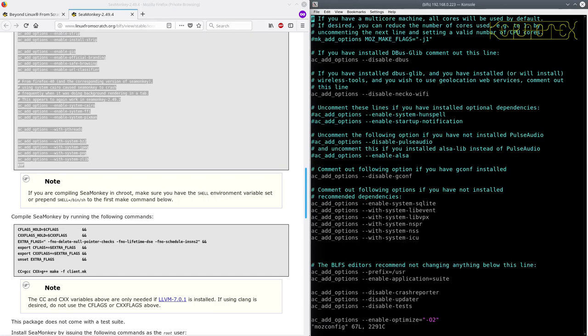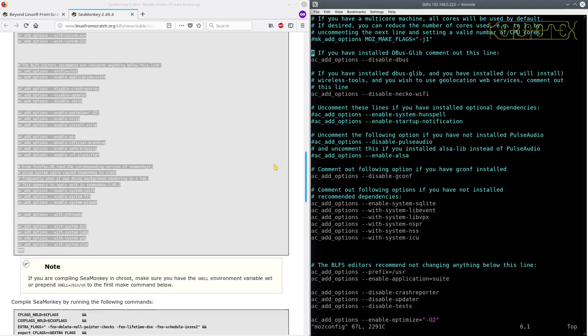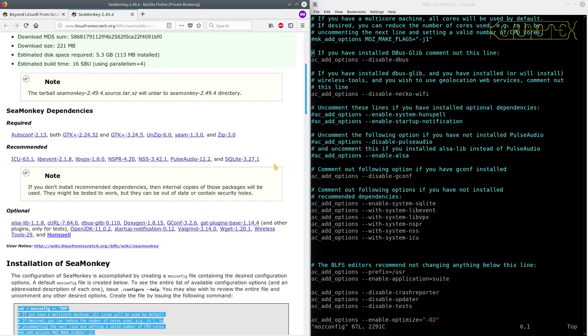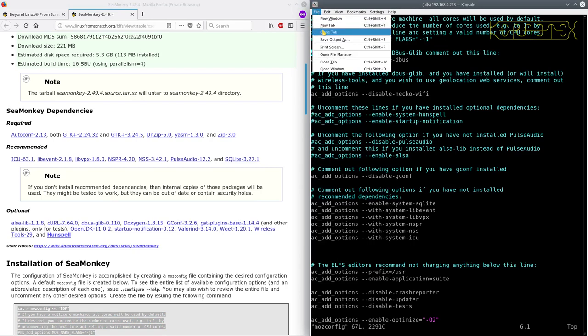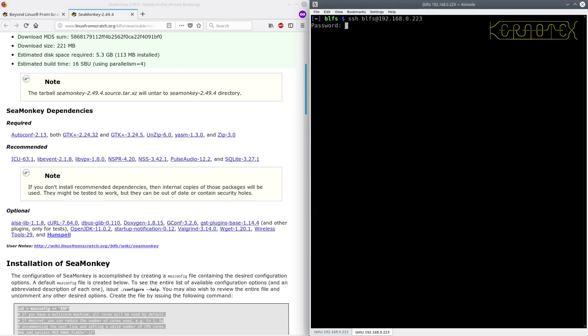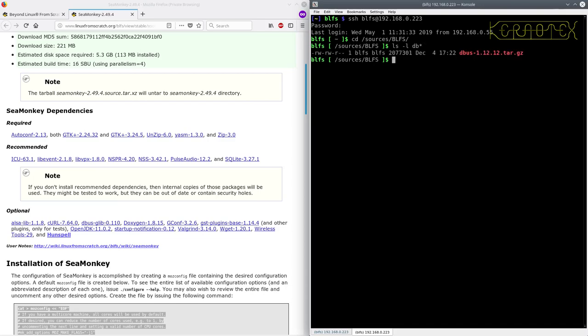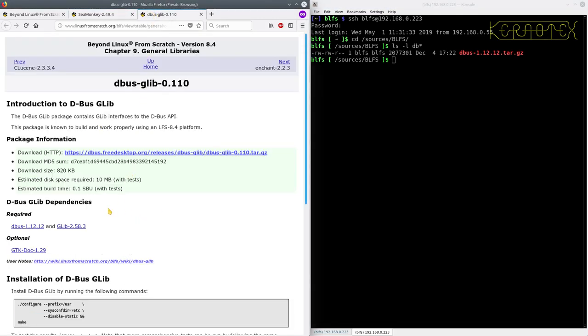So it says if you have a multi-core machine, all cores will be used by default. So this option is just to reduce or alter the number of cores. So we'll leave that. If you have installed dbus-glib, comment out this line. Now dbus-glib, is that an optional one? I thought that was one we had. Dbus is optional. I'm tempted to install that. Let's get a new tab up and get in with a new session. No, we haven't. I think that's one that we may need to install later on. So, got dbus and glib. Yeah, let's install that now before we go any further.